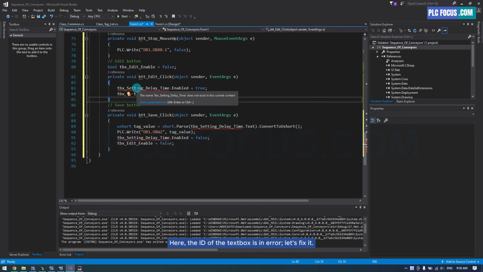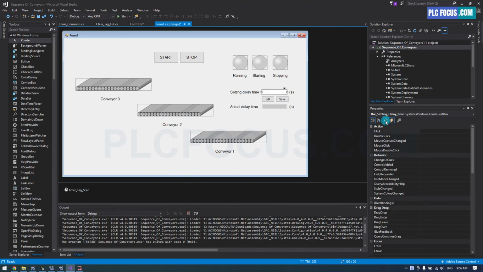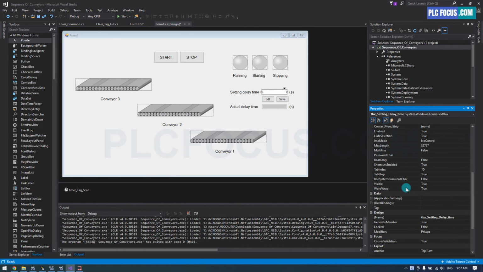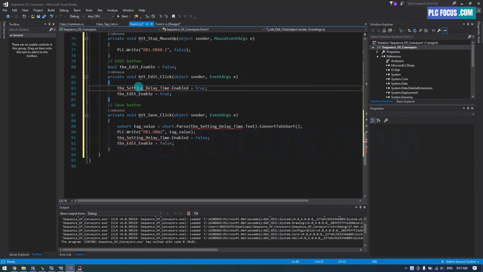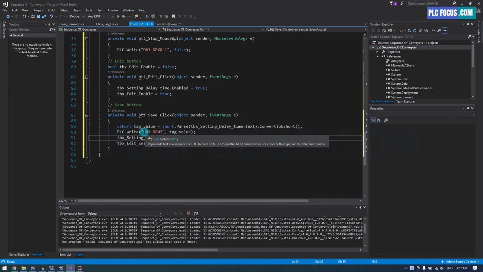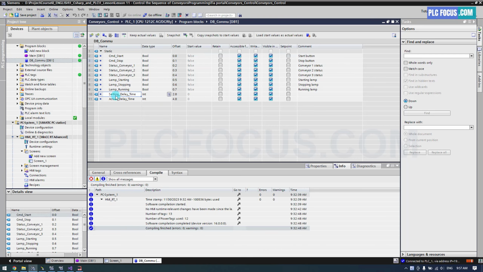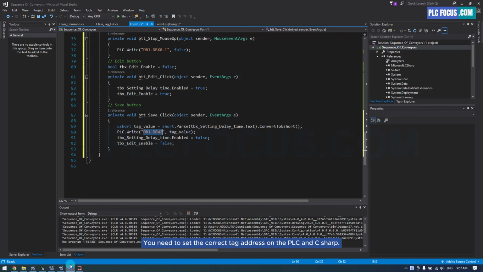Here, the ID of the text box is an error. Let's fix it. It's best to copy the ID to avoid errors. This is the tag address for setting the delay time. You need to set the correct tag address on the PLC and C#.